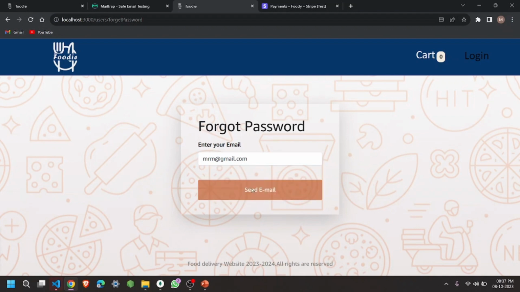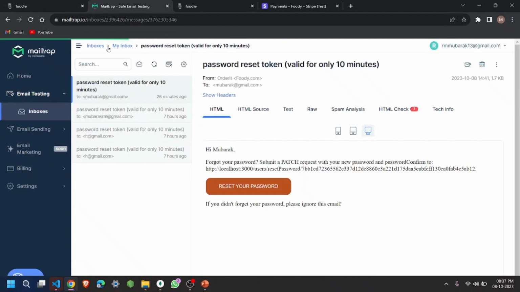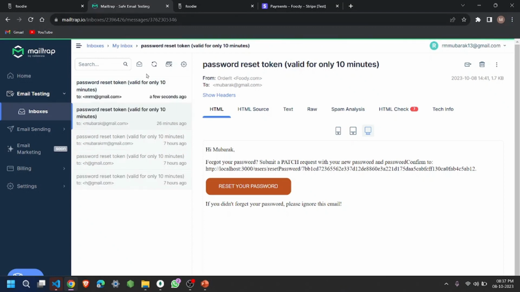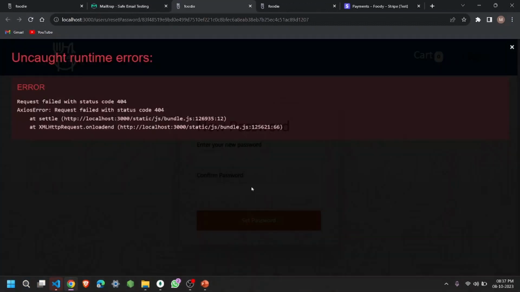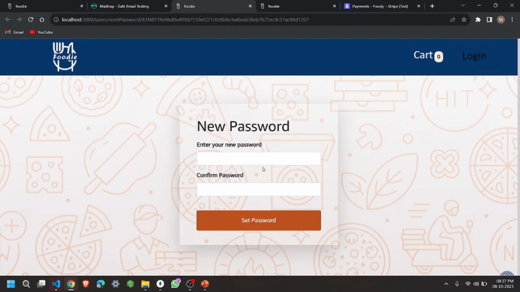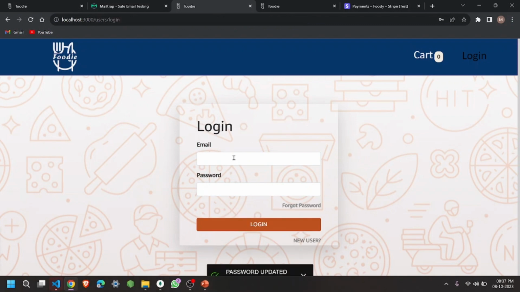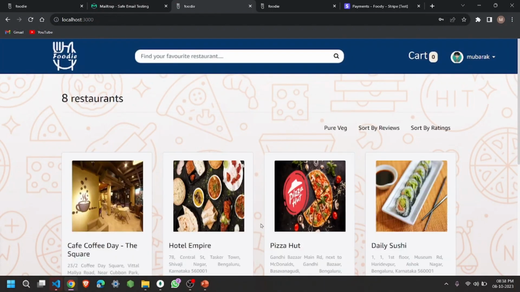Account, send email. It will send an email to my mail account. See, then I can just reset my password, whatever I want. Set password. Once you set your password, you have to log in again. Then you can log in.